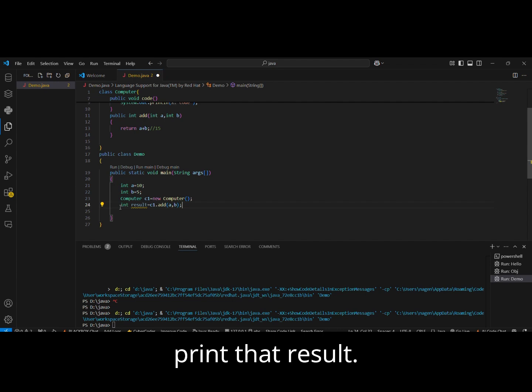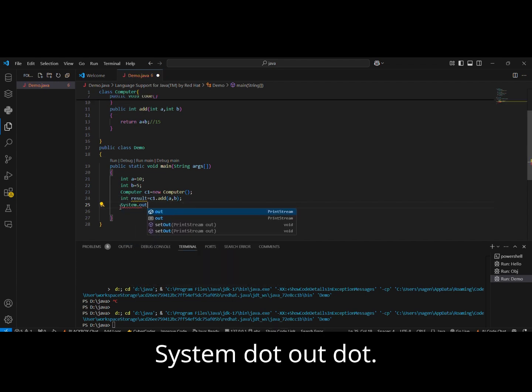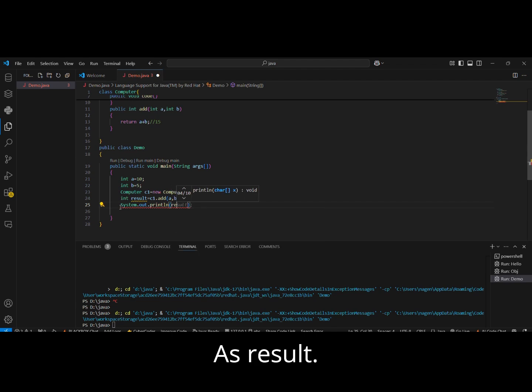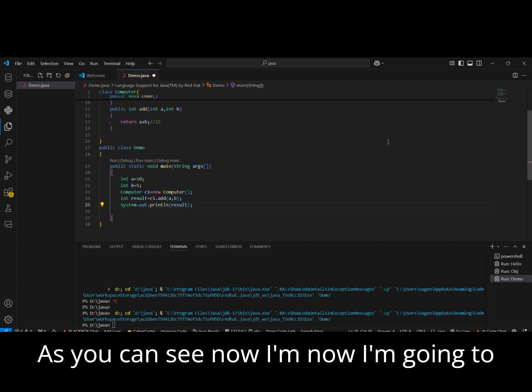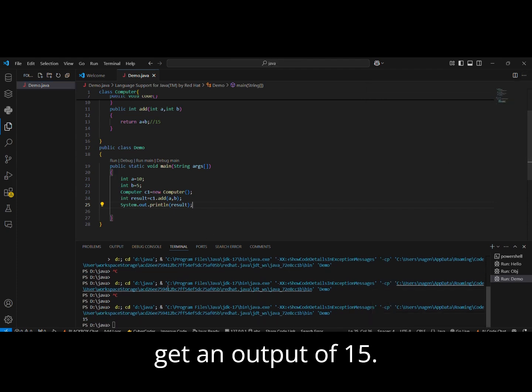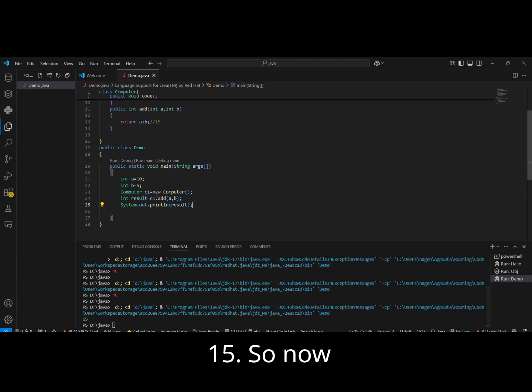Now we are going to print that result: System.out.println(result). As you can see, now I'm going to get an output of 15. Yes, see, here we got an output of 15.